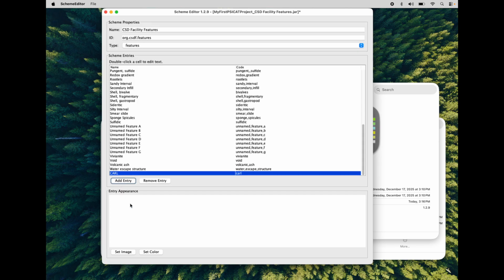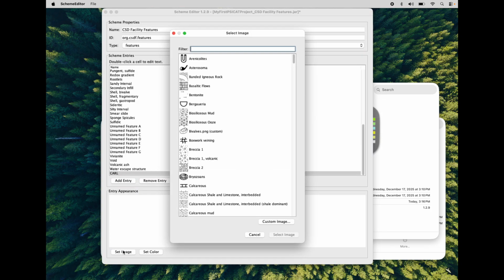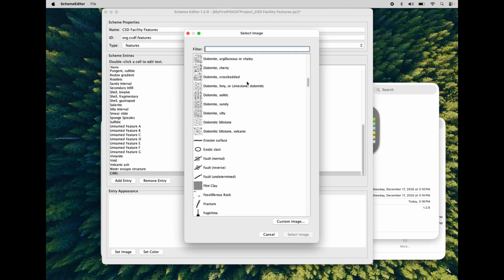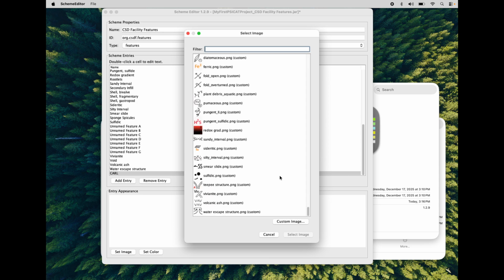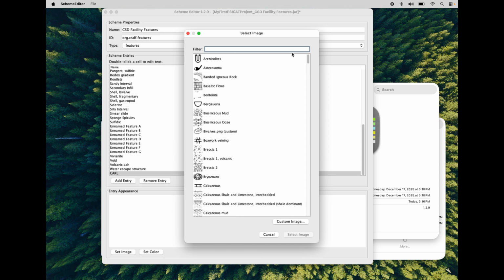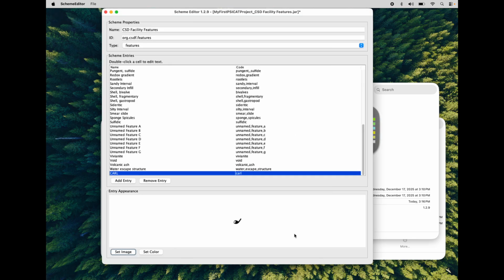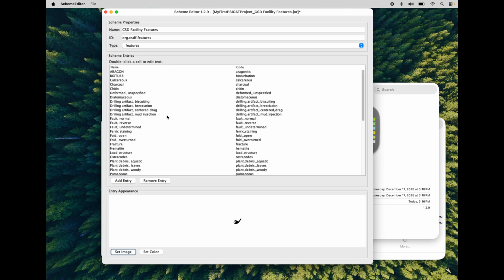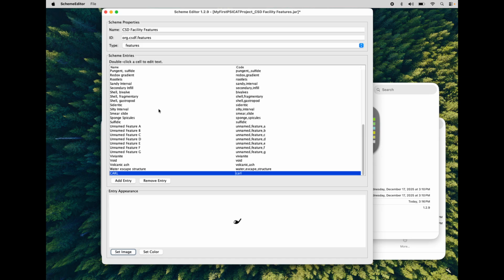So all we need to do here is give Carl an image, otherwise it'll just show up as an empty box. So if I click the set image button here, I could choose from any number of stock images, or if I have a custom image, I could click this and select it there. I will just choose this astrosoma image. There we go. Okay, so we've removed some things, we edited a few names, and we added an item.